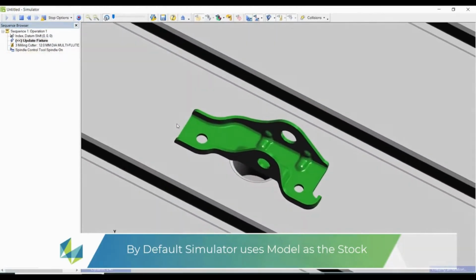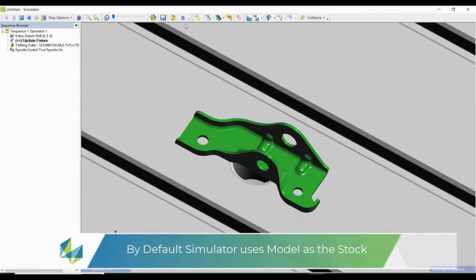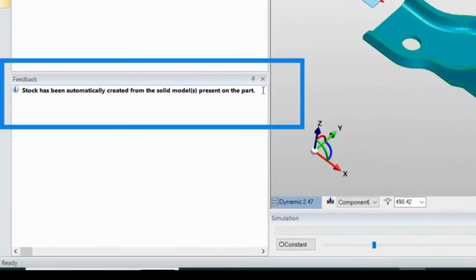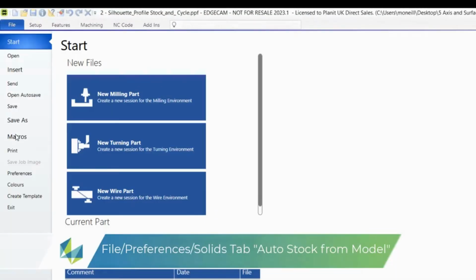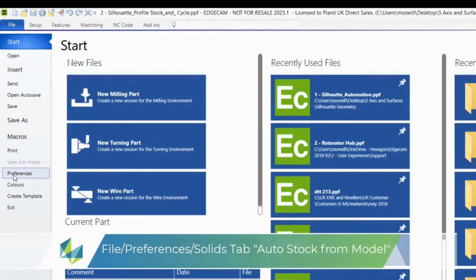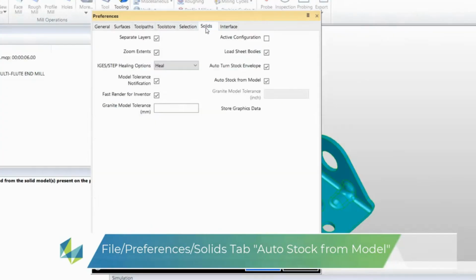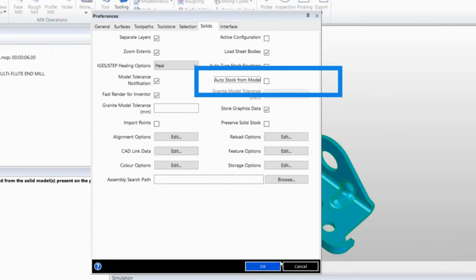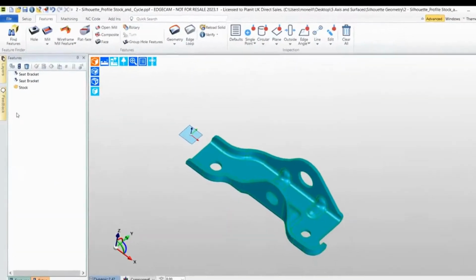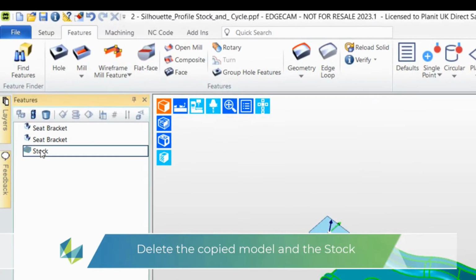EDGECAM automatically creates stock from the model. We are not seeing the correct stock in our simulator. In this instance, the stock is a profile shape 2 mm larger than the part. If I open the Preferences command, under the Solids tab, I can see the reason why the stock adopted the same shape as the model. I will now disable Auto Stock from Model. From the Features window, I'll also delete the stock and the duplicated model.